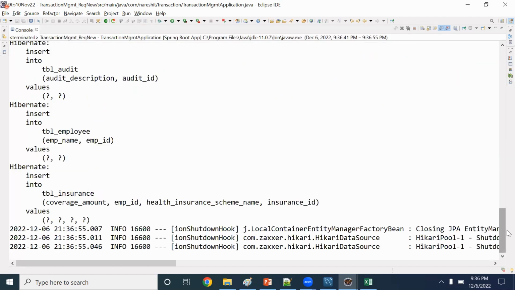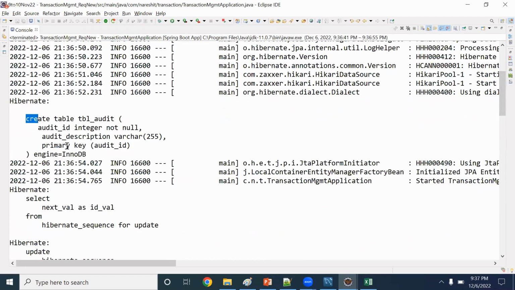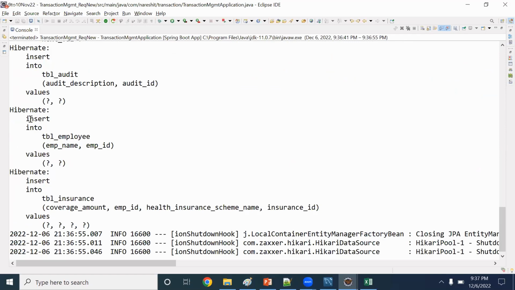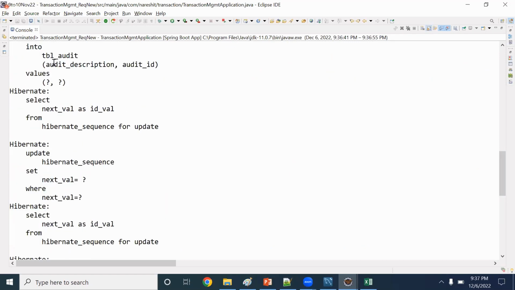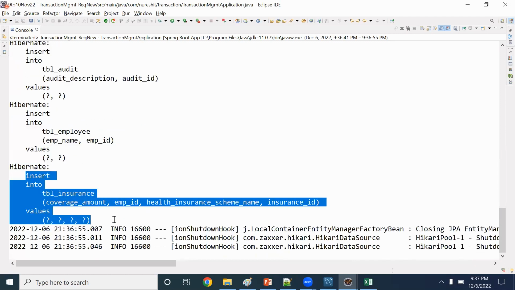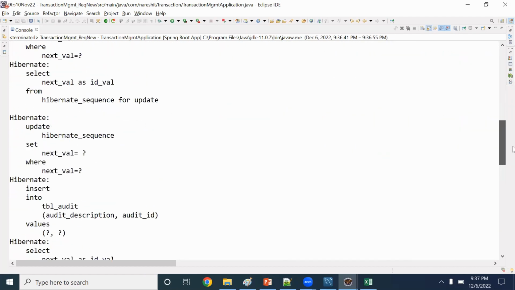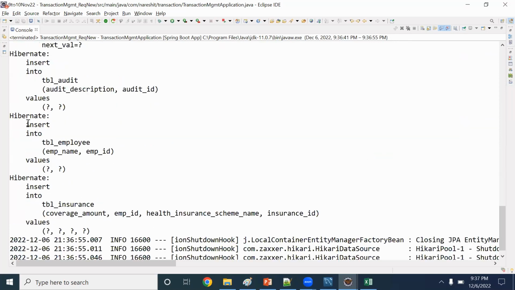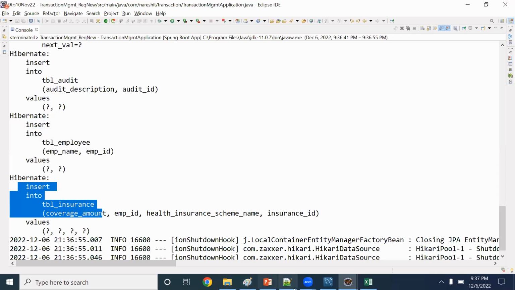You saw here, audit table is created. It's inserted, audit table. It inserted into audit table. Finally, it inserted into employee. Finally, it inserted into insurance. You saw first audit table is inserted. Audit table is created. First audit table is inserted. Second audit table is inserted. Then employee table. Then insurance table.